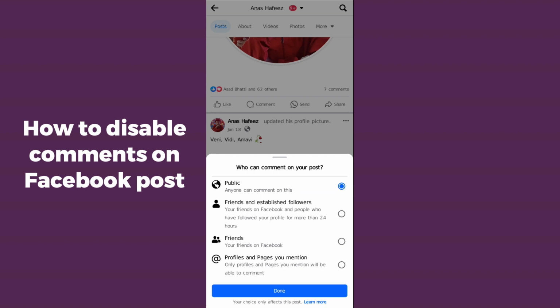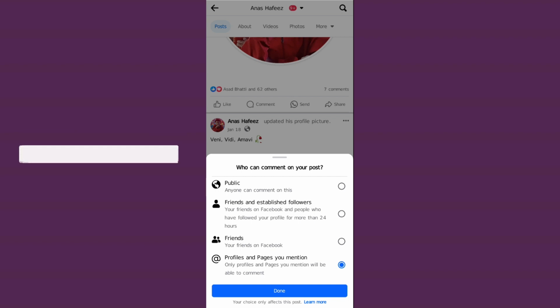Here in these four options, you cannot even see a specific option like "Only me" or "Private". Don't worry about it, and simply select the last option, which is "Profiles and pages you mention". Whenever you switch to this option, you allow only those people you have mentioned to comment on your post. So if you don't mention someone's profile or page, then nobody can comment on your Facebook post.